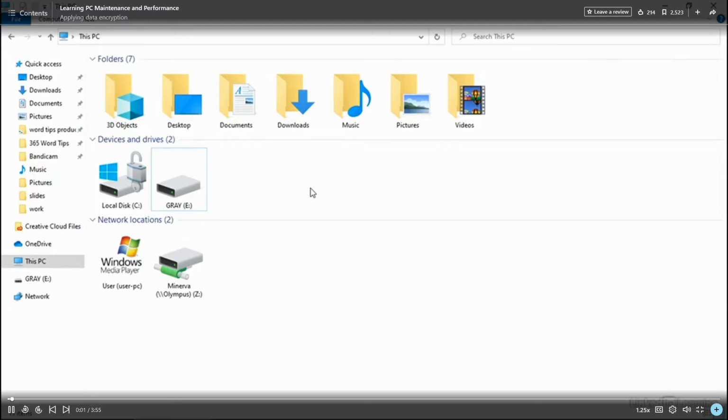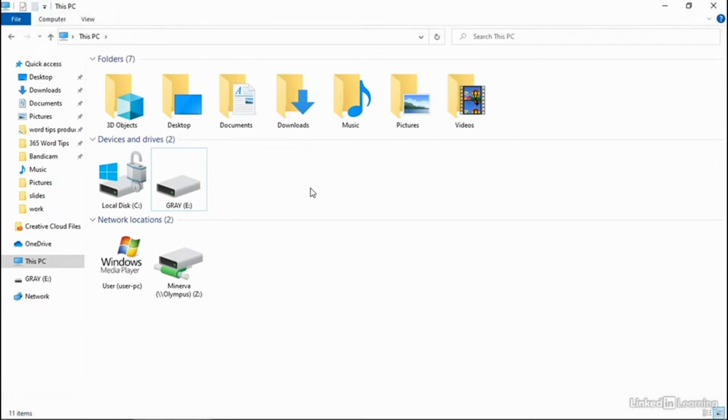The data encryption tool in Windows 10 is called BitLocker. You can apply this encryption to any media attached to your PC. Start by opening a File Explorer window like this one. Press the Windows E keyboard shortcut and navigate to the This PC window so that you can see drives physically attached to your computer. Select the drive you want to encrypt. I'll choose this drive here, which is the thumb drive.